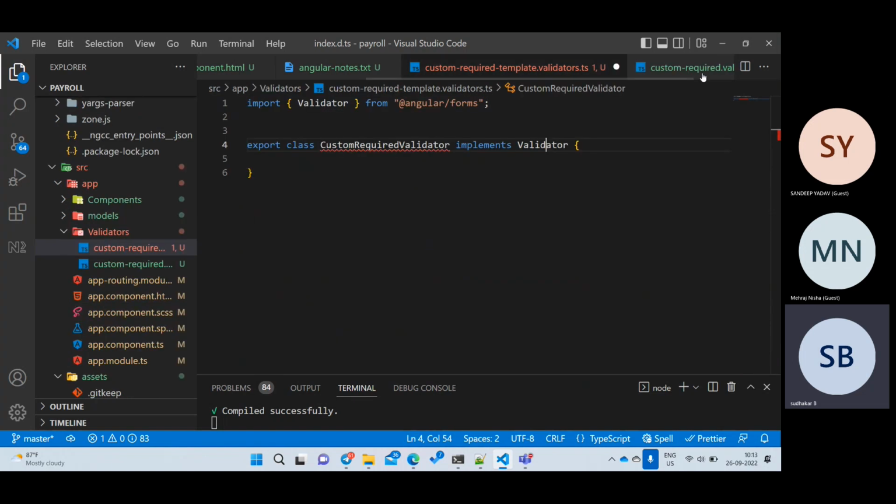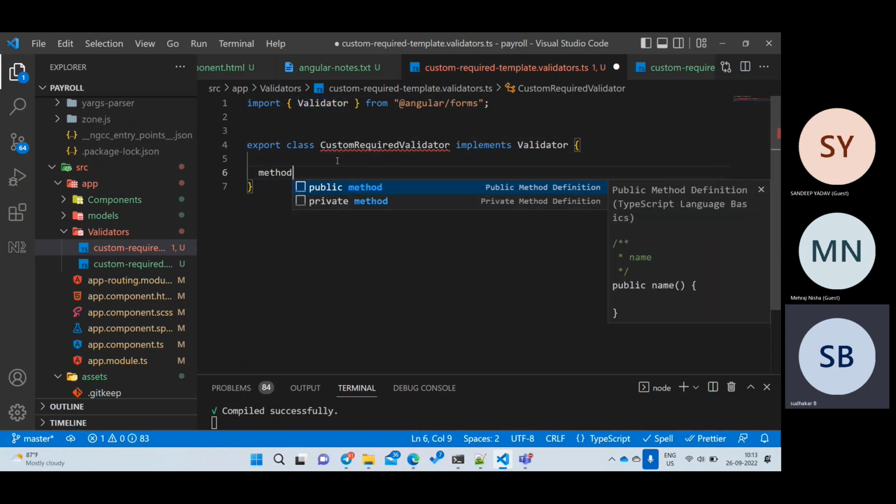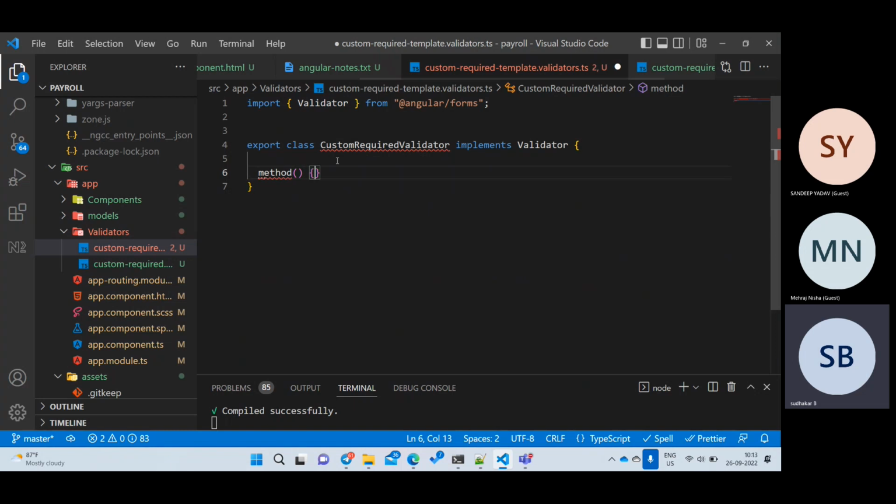I will tell you what an interface is. Interface means we'll have only abstract methods. Abstract methods means they will not have any body. How will you write a normal method? I will say method one, open bracket and close bracket. This is a normal method.